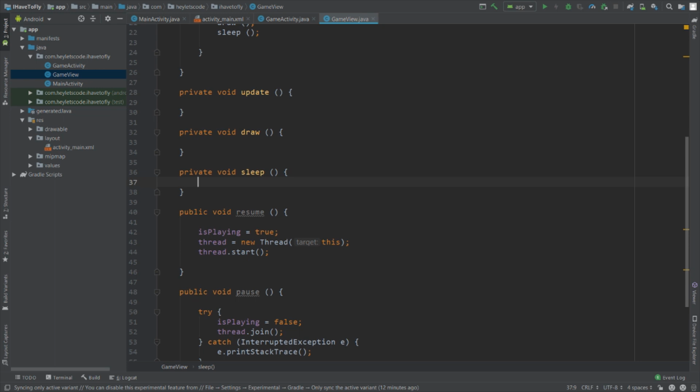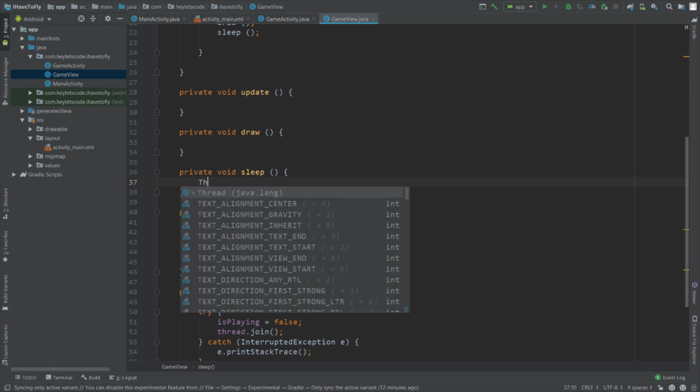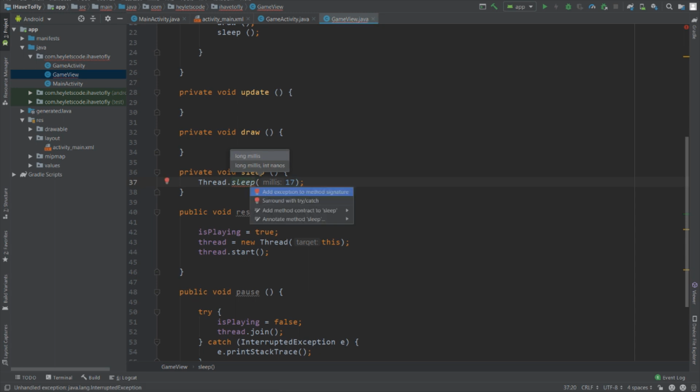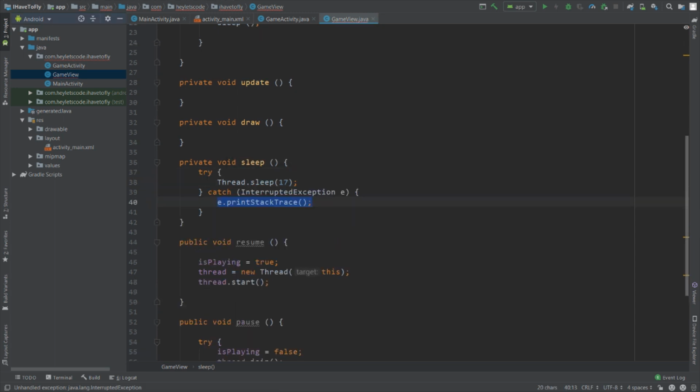And in this sleep method we will wait for 17 milliseconds. So if you divide 1000 milliseconds, that is 1 second, by 17 milliseconds, then it returns about 60. So in 1 second we will be updating the positions of our images, and we'll be drawing them on our screen 60 times. So this will give us 60 frames per second. So call thread.sleep and pass 17 here. Surround this statement with try catch because it throws an exception.